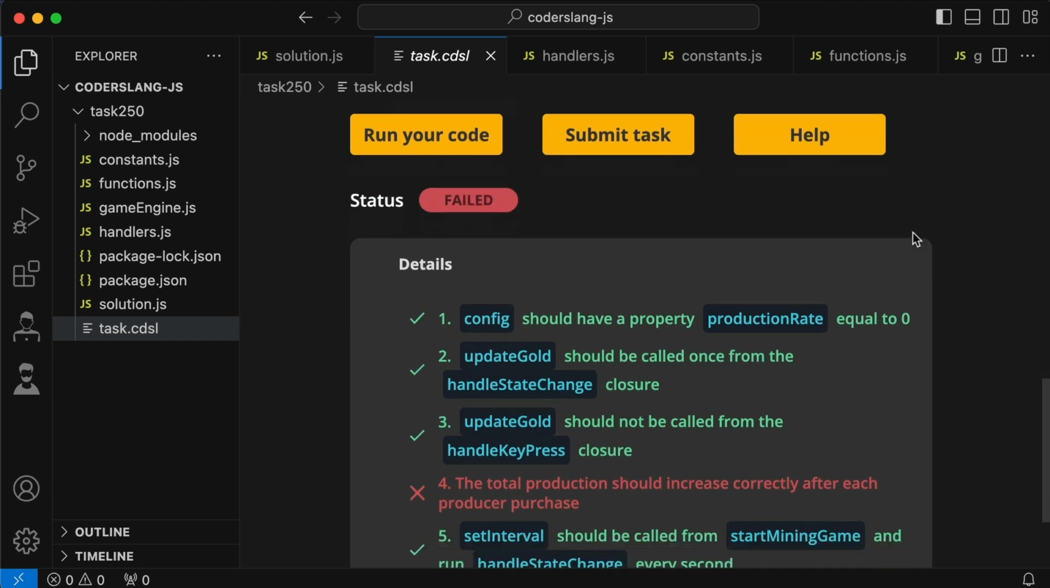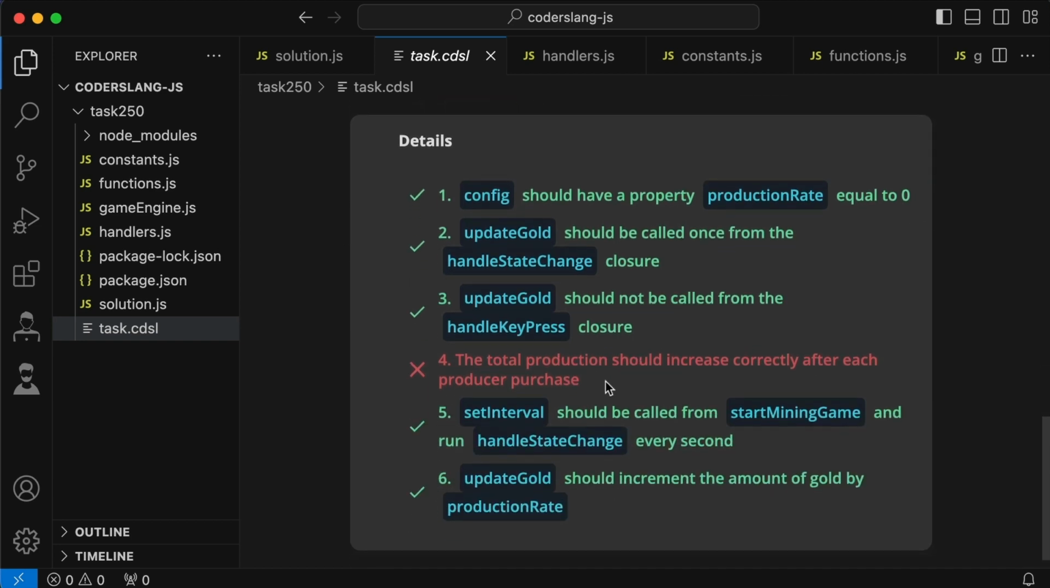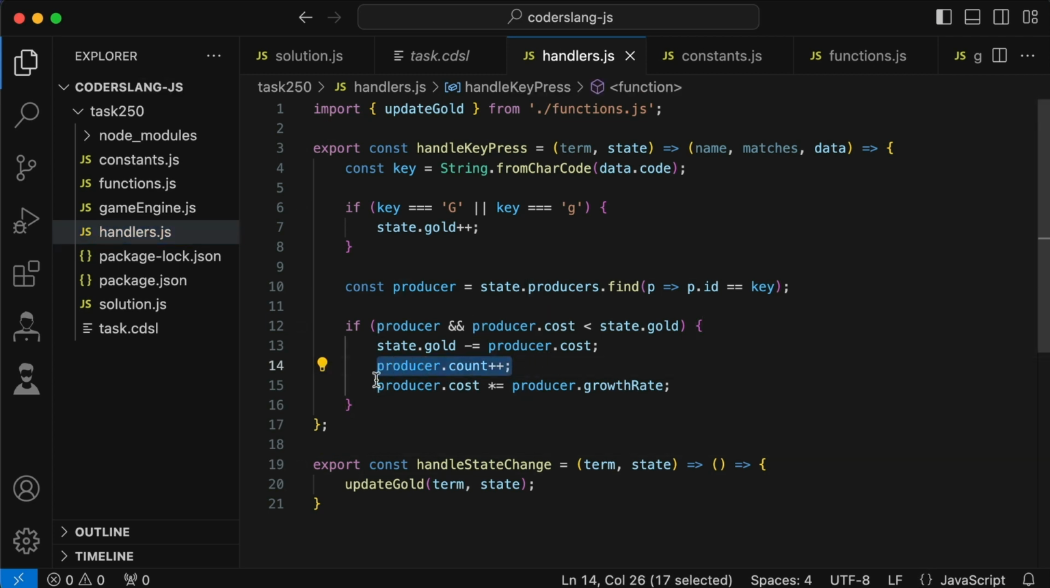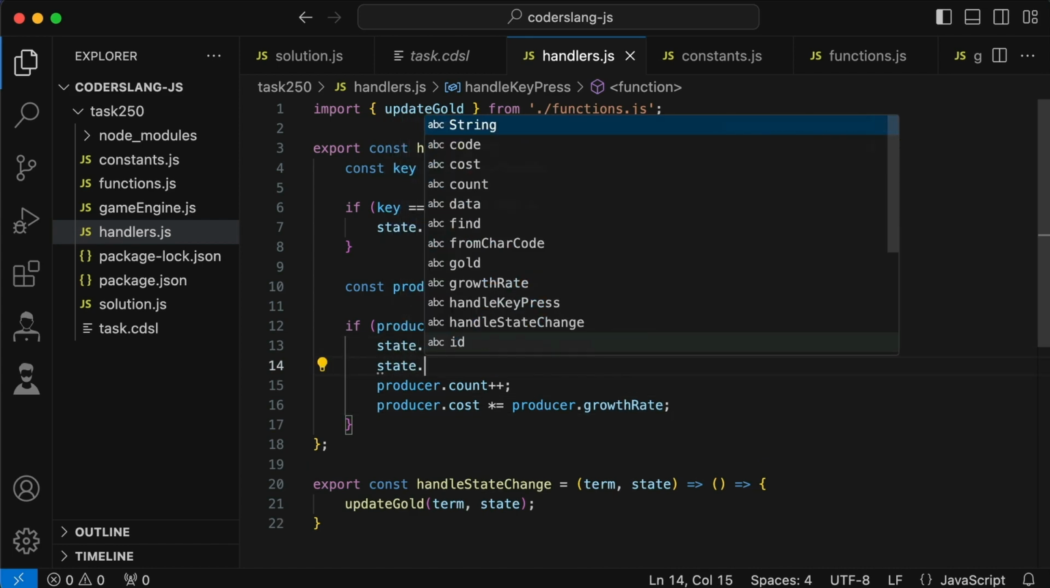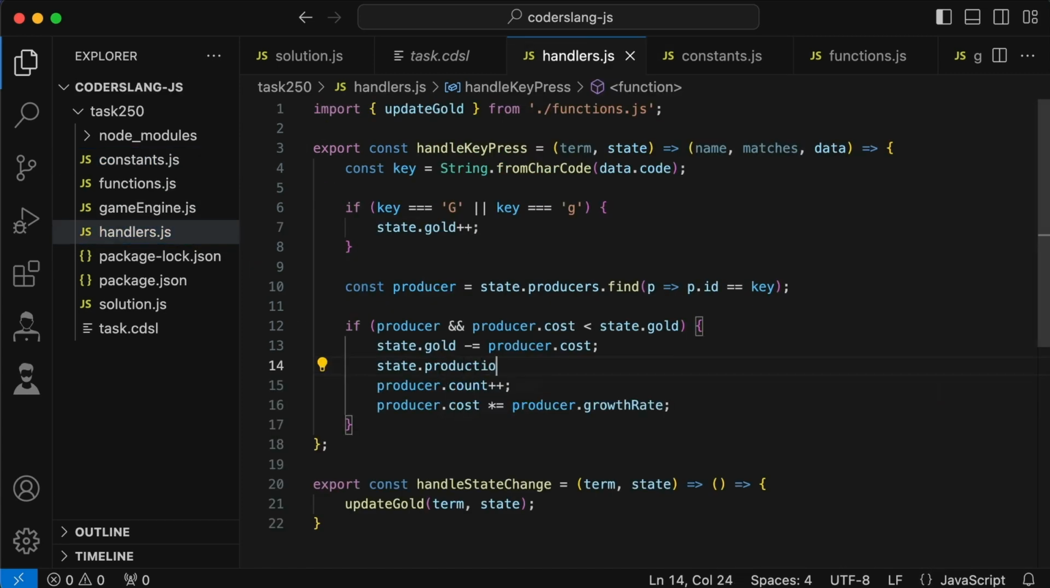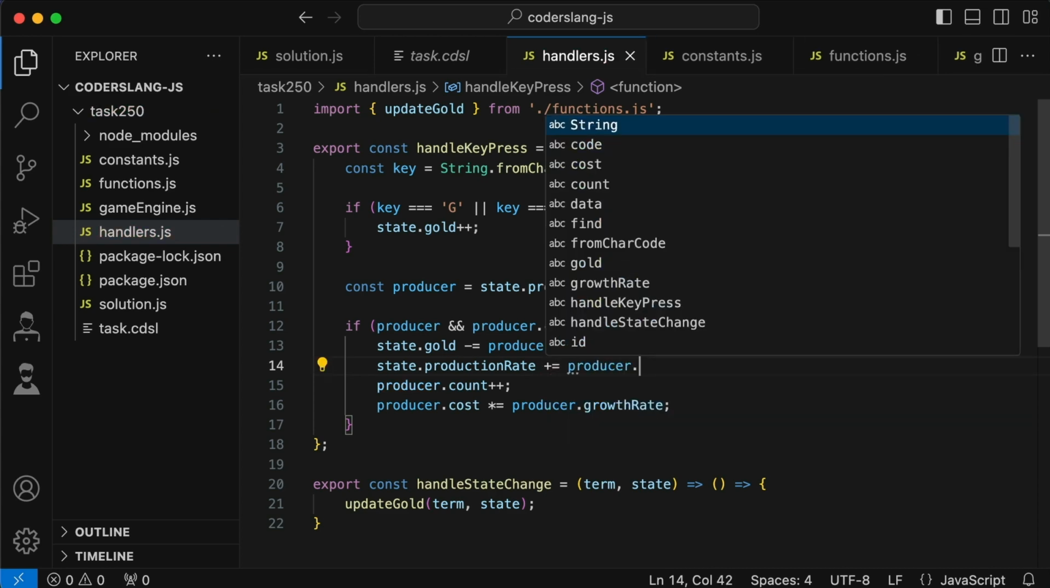Verification failed. The total production should increase correctly after each producer purchase. Total production. Let's see. Handlers, we increase the count and then total production. Okay. So we haven't increased the total production here after the purchase. But we need to do something like state.asset.production rate plus equals producer.base production.